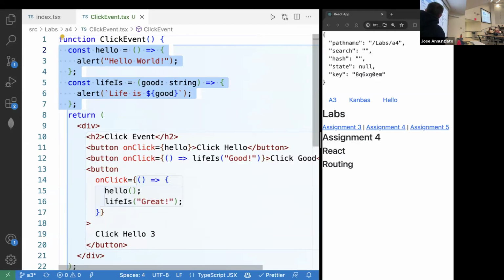But nevertheless, here's an example of calling hello, which does an alert, whereas this one passes good and alerts life is good. Or here is a more complex event handler that has a body. Notice that this syntax has no body, so meaning this is a single line, and it's an implied return. Here we don't have any return. We just have curly brackets and two function calls, so that if you have more than one line, you need the curly brackets.